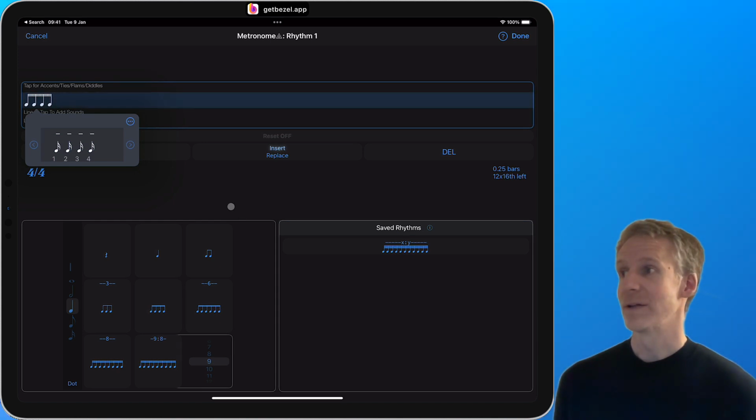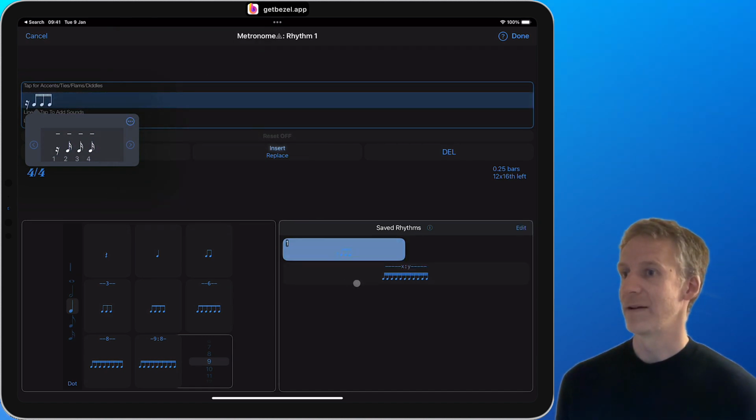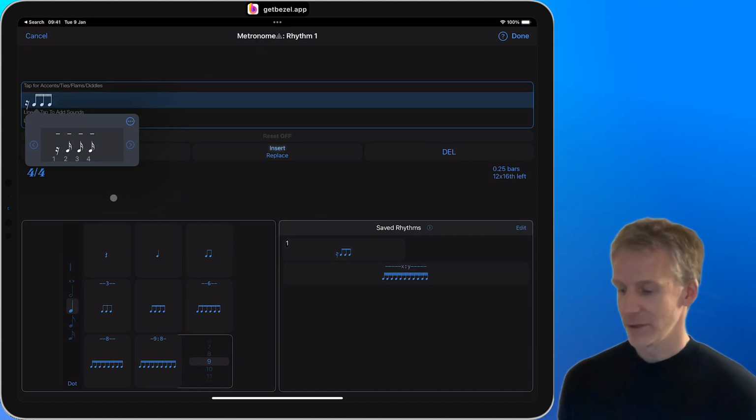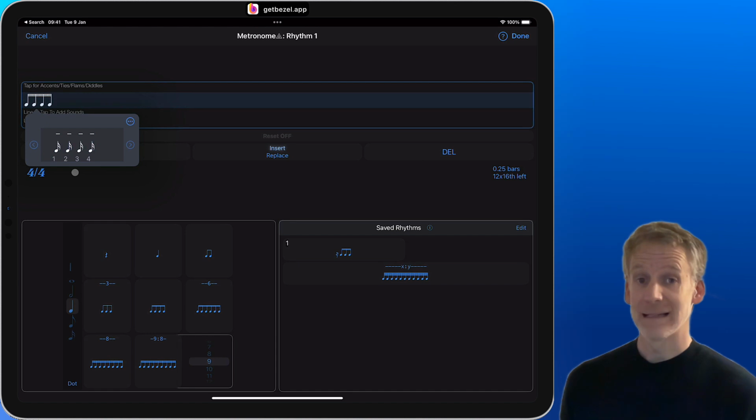So a quick way to do it on an iPad is to, for example, remove number 1 and then tap on here and choose Save Rhythm, and you'll see it appears down here. And if you're using a keyboard, you can use the numbers 1, 2, 3, and 4 to toggle these notes on and off, and you can use Command S to save.